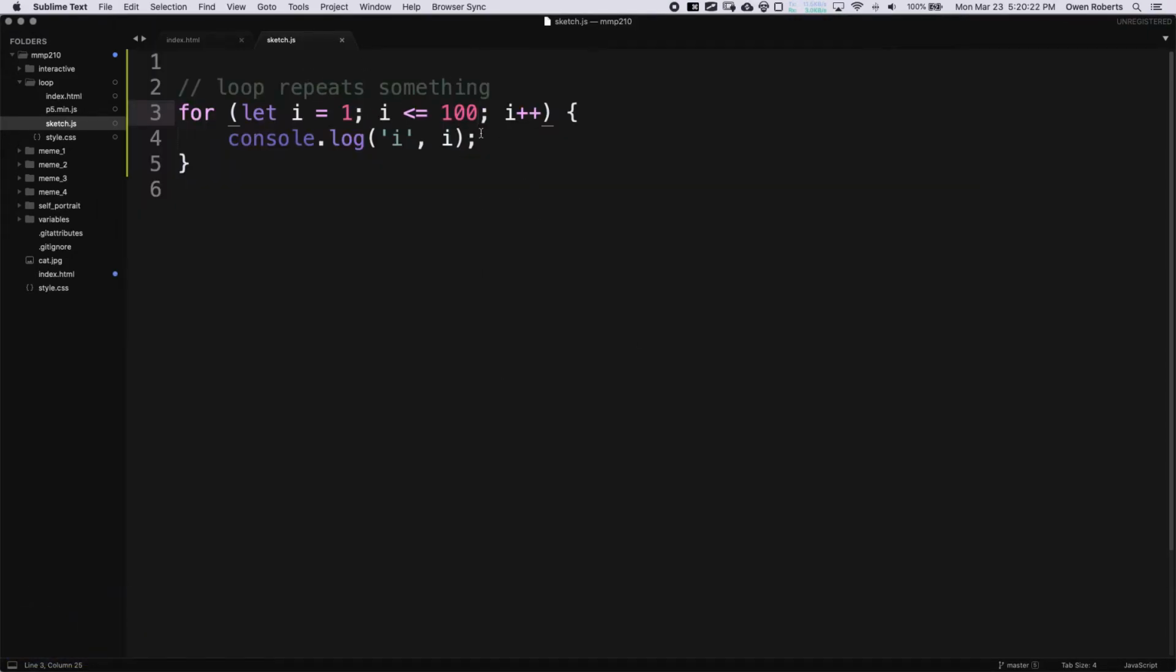So then another thing is I can actually count backwards as well. So what if I wanted to count down from 100 to 1? Well, the first thing I'd have to do is make sure that I'm actually counting the right way. So 100 is less than or equal to 1. That's false, right? 100 is much bigger than 1, so this loop would never even start.